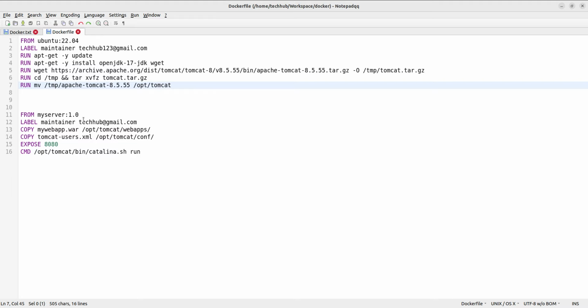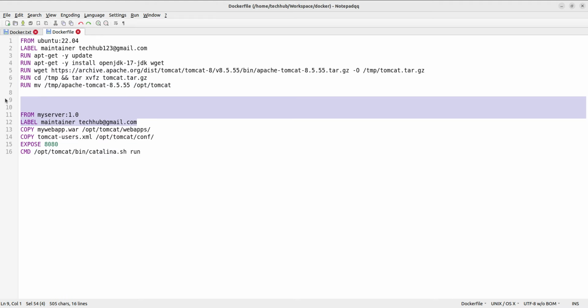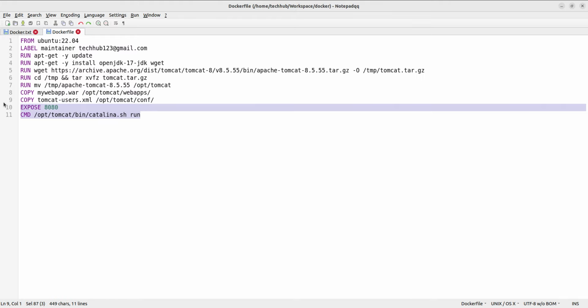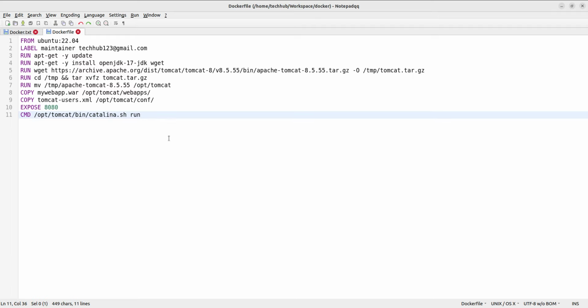Next, you want to copy the war file. Yes, you can do that. I'm copying the war file, then I'm copying the Tomcat user file also. Yes, you can do that also, and then you are running this one. So this is also fine. If you want to do it this way, you can do that.